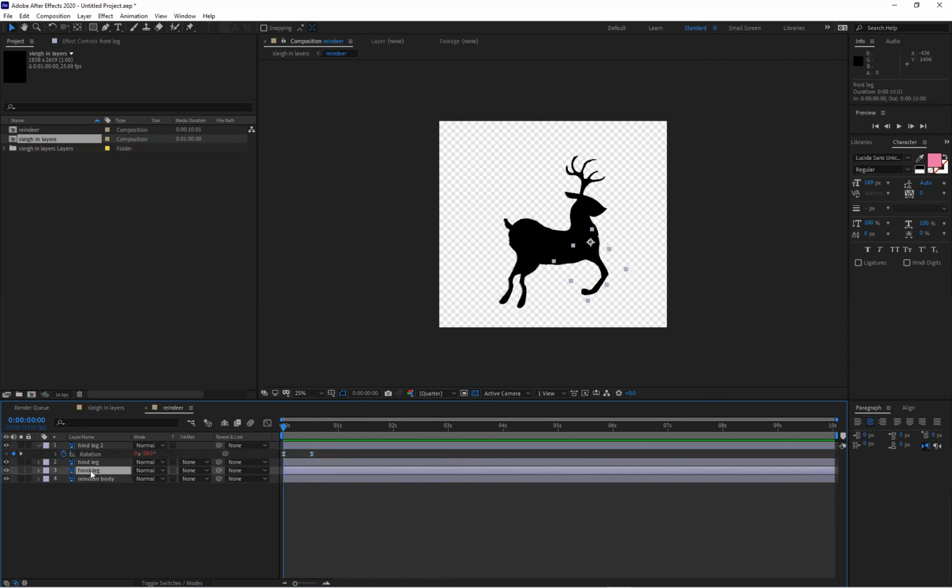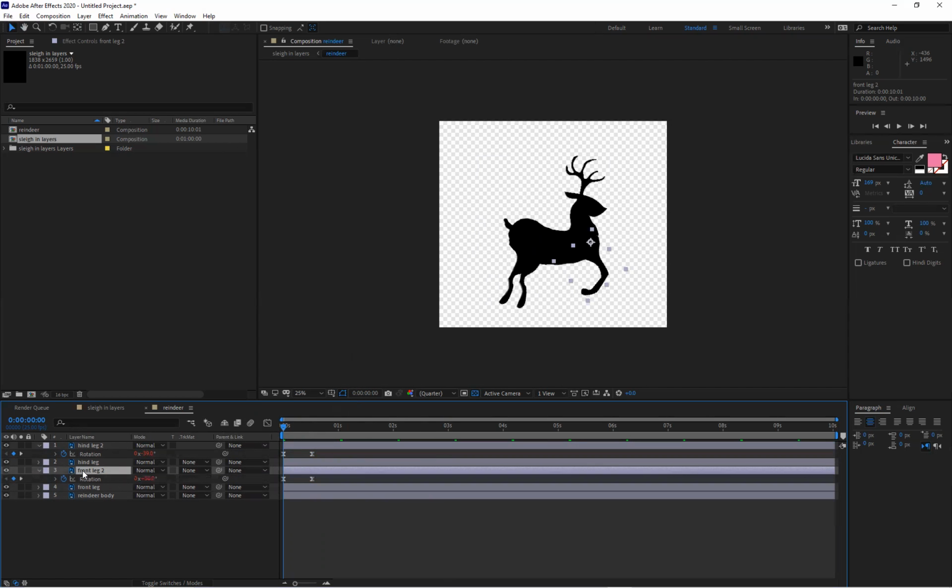Let's do the same for the front leg. Take the front leg, Control D to duplicate it. And again, I'm just going to vary it a little bit from the other one. So I can press R for rotation, or I can choose my U key to reveal any keyframes that are on the layer. So the U key is a very handy one for getting at the keyframes in the layer, particularly when you've got a lot of keyframes, as you may have.